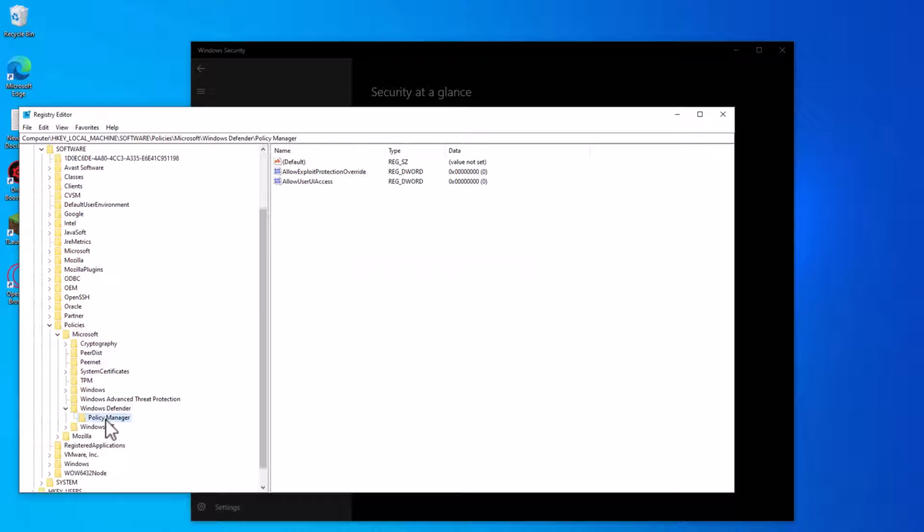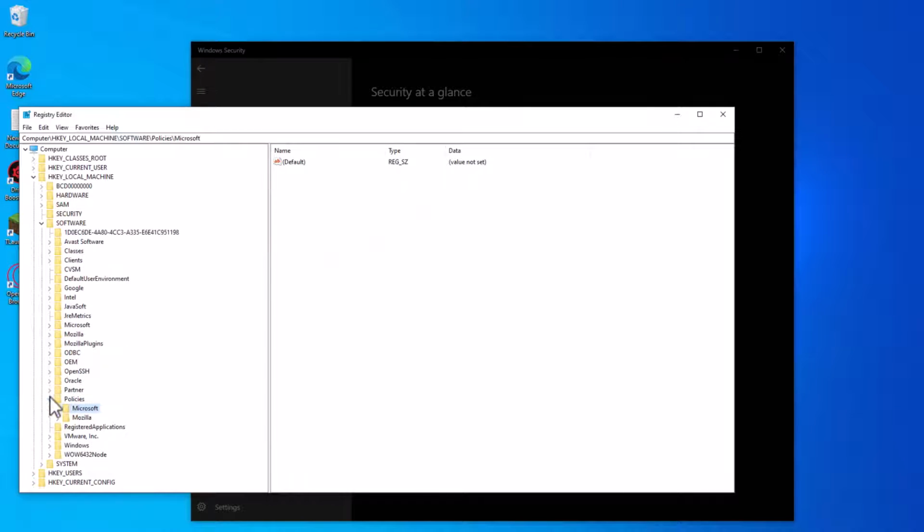And now you just need to select the Policy Manager. If you see anything named Allow User UI Access and Allow Exploit Protection, just right-click and select the delete option for both. Select yes. And now you can just close it off here.